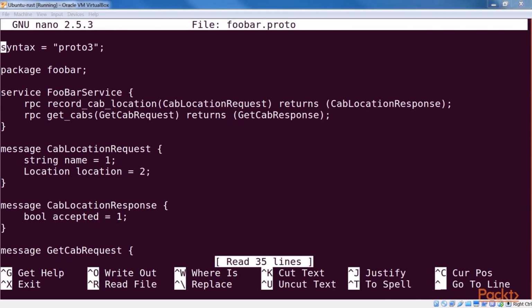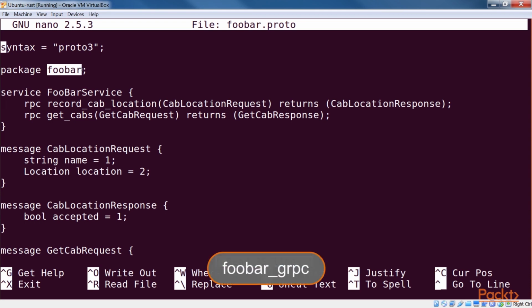The proto file starts with a declaration of the version of the protobuf IDL spec. We'll be using version 3. The package declaration indicates that all the generated code will be placed in a Rust module called foobar, and all other generated code will be placed in a module called foobar_grpc.